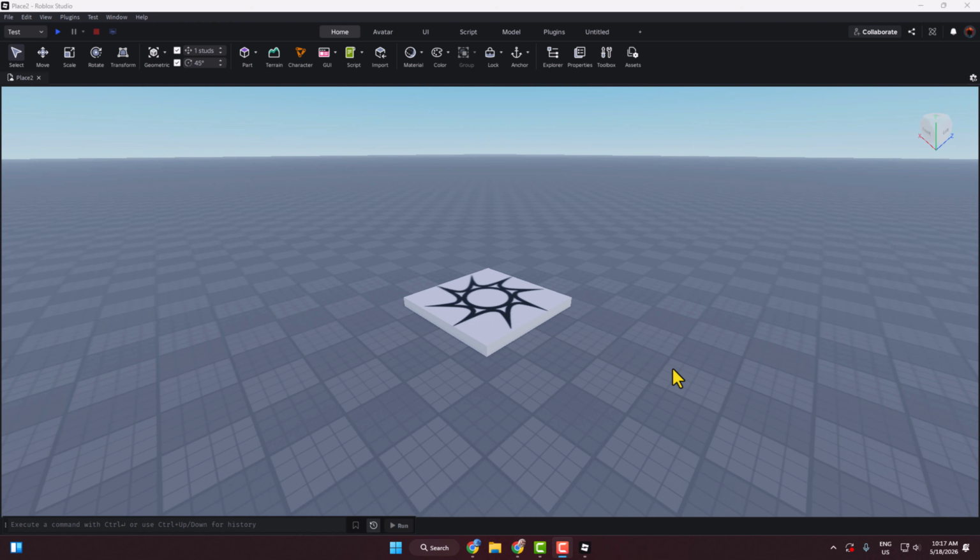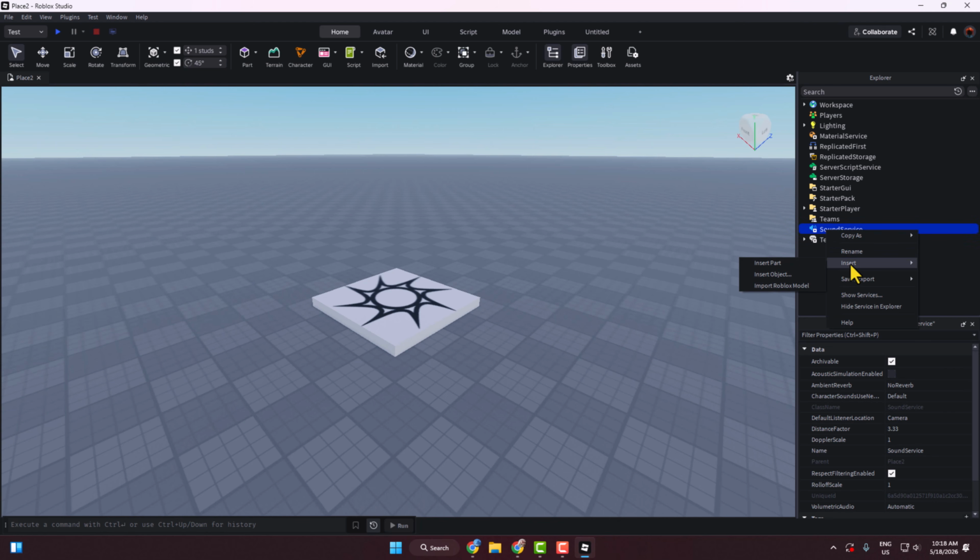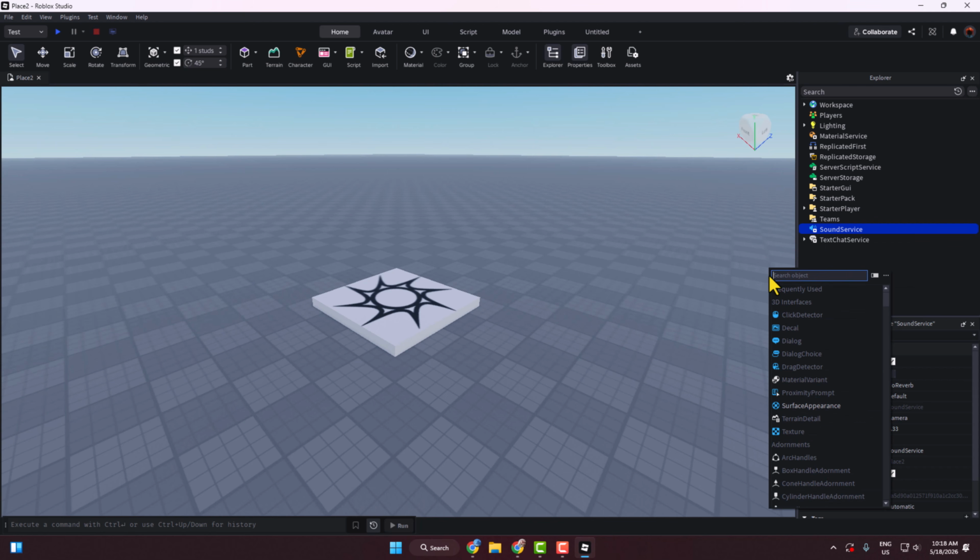First of all, open your experience in Roblox Studio. Now select the Home tab and activate Explorer and Properties. Now, under Explorer, you have to find the Sound Service. Right-click on Sound Service, hover over Insert, and Insert Object.